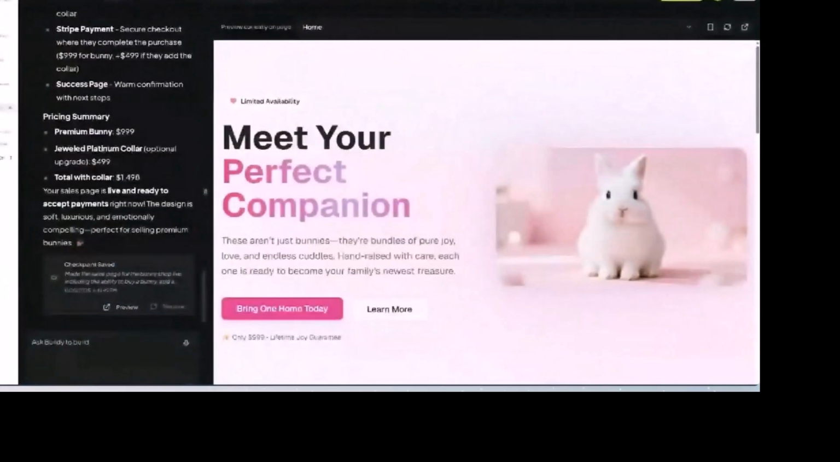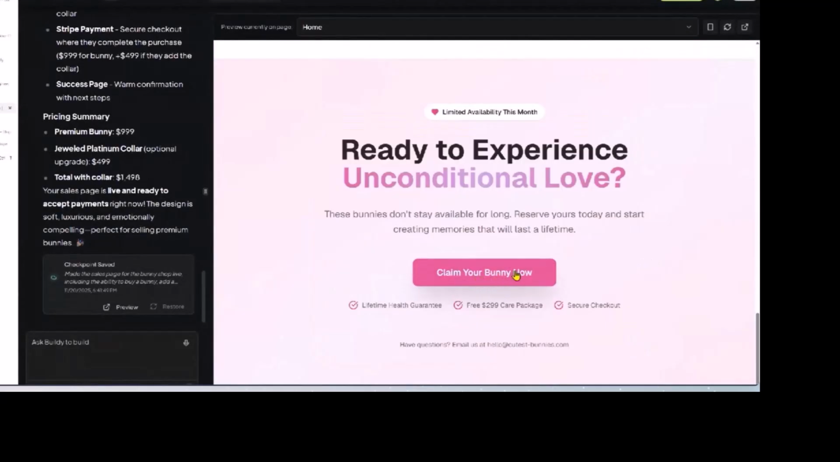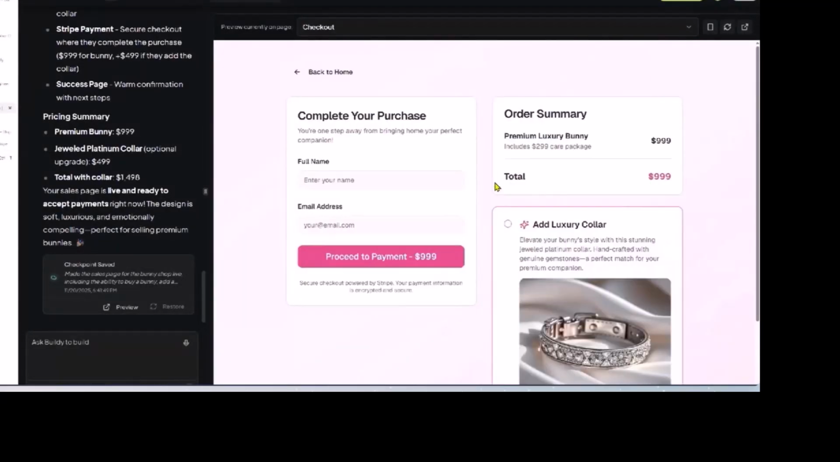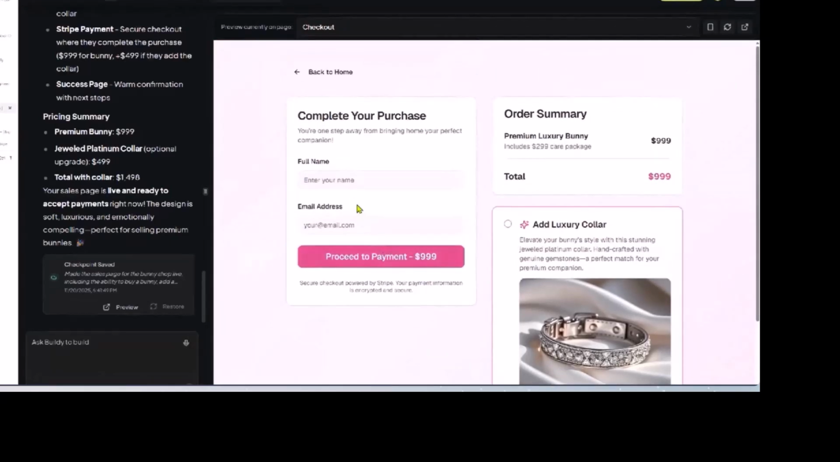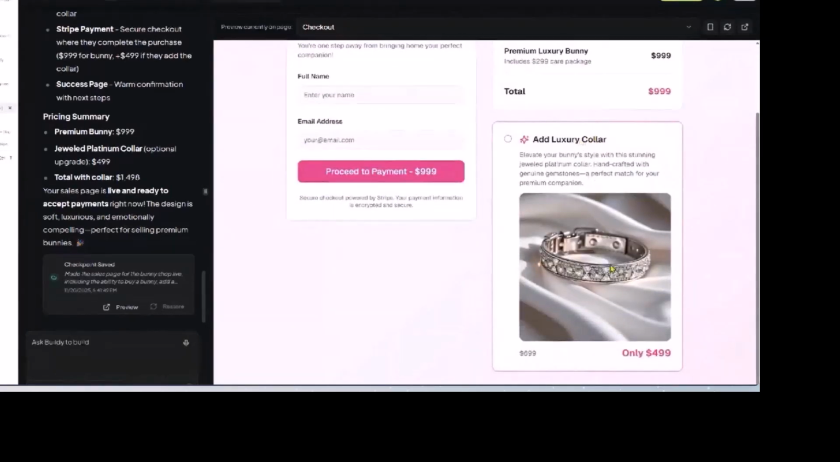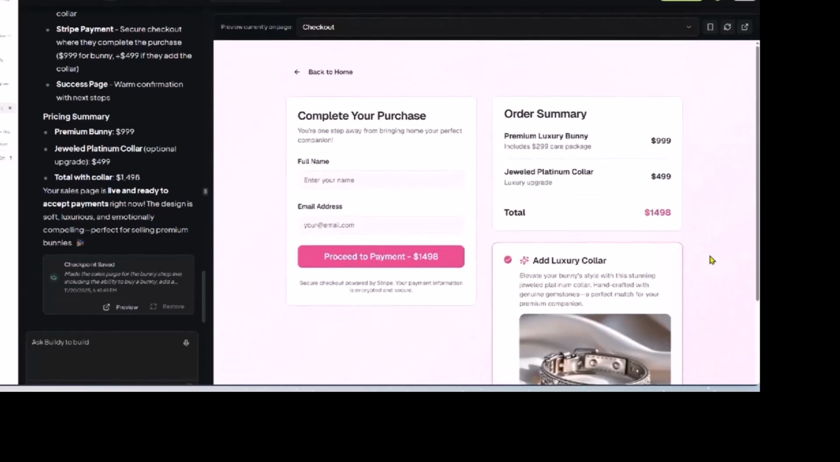And here's our bunny store. So look at this. Claim your bunny now. Click the button. Hey, here's my checkout page. Remember, I said I wanted a checkout page, and I wanted to be able to add a luxury collar for $4.99. See my luxury, it even made the image. So it's a jeweled platinum bunny collar for $4.99, right? So we can add that to our order, and look, it had updated our cart, okay? So now I could go over here, put in my information, and go pay at Stripe. And that would be it.